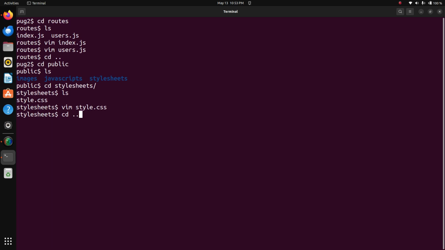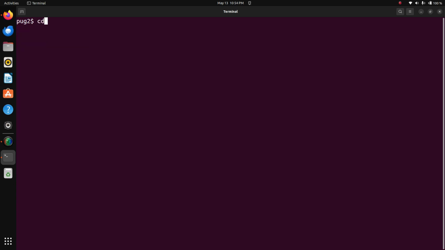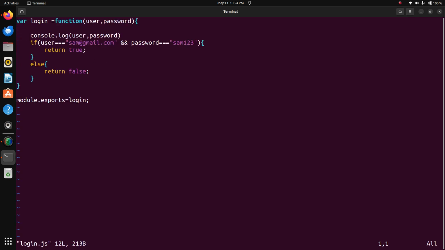Now we will go to the controller directory. In that we will see authenticate user, that is in VIM. Here the username is sam@gmail.com and the password is sam123. This is for authentication, for your login and password.